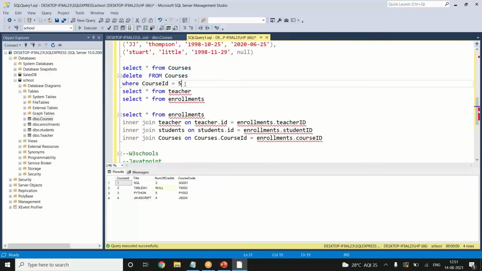But the main thing that you need to consider while you're deleting a row is that you have to specify this condition. If you do not specify the condition and you just run delete from courses, everything will be gone. You will be deleting everything. So make sure that whenever you are deleting something, you mention the condition, where either a particular course ID has to be deleted, or the title is equals to SQL or Tableau that you want to delete, or the number of credits equals to null. If you do not mention that condition, the whole table will be gone. Got it?